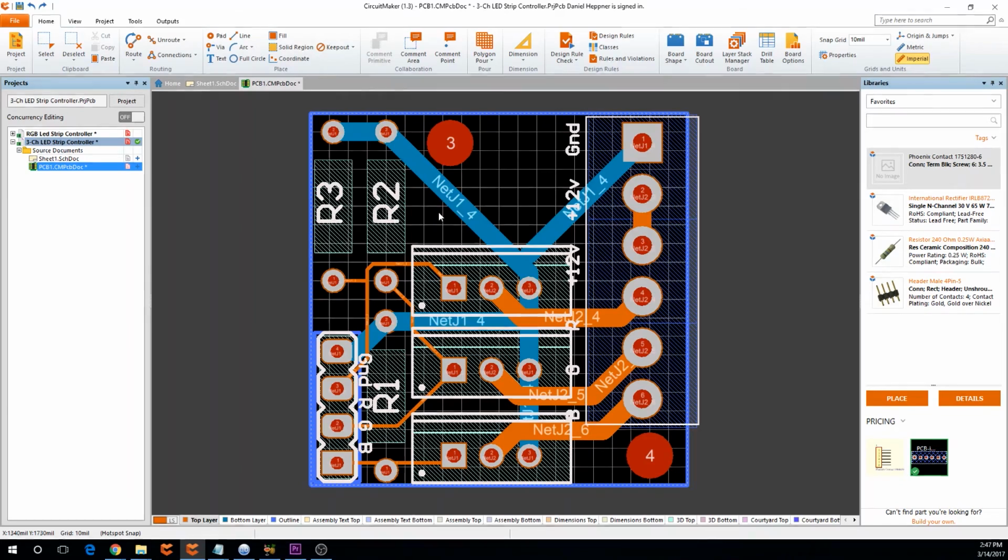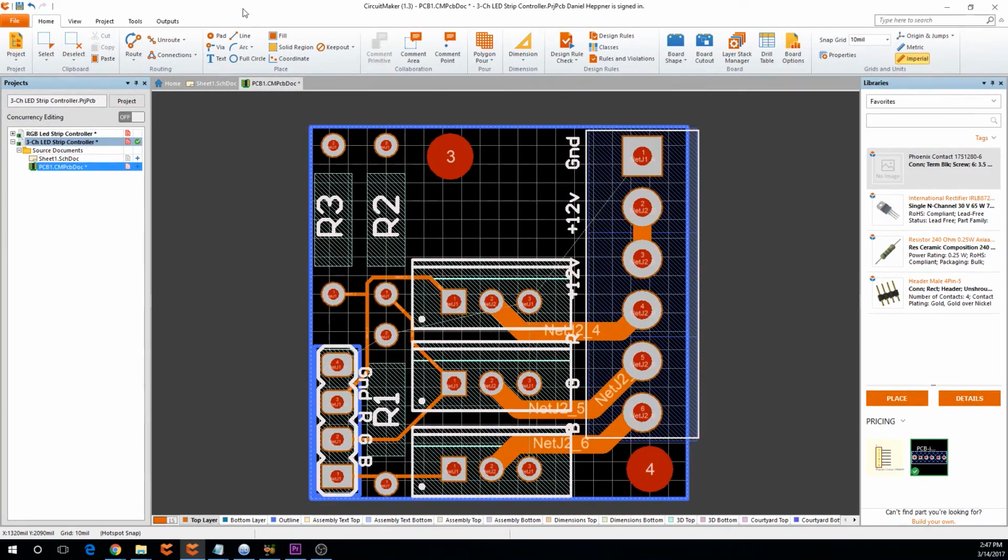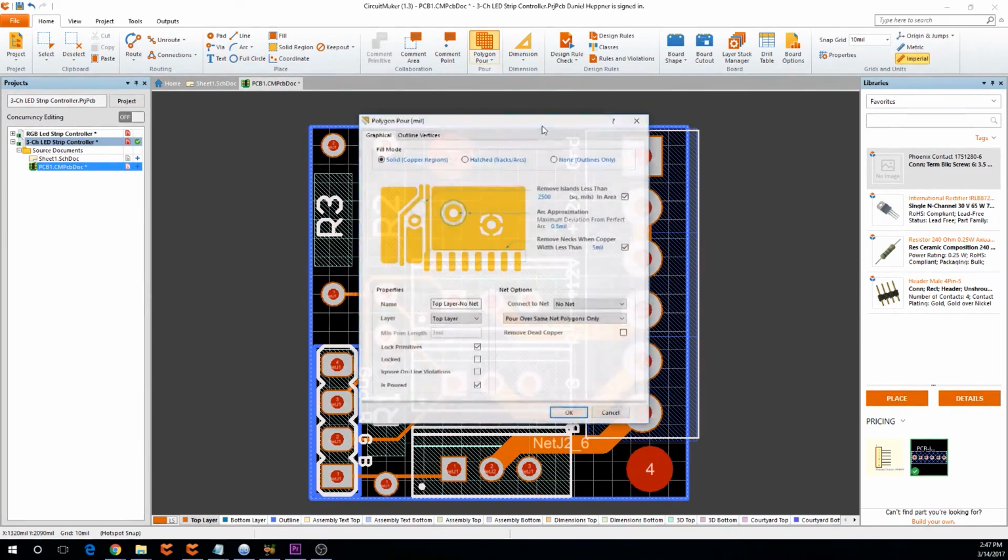Okay, so real quick, since we're only using the back layer for ground, I thought that maybe we should just replace these traces with a whole ground plane, and I'll show you guys how to do that right now. So if we go up to unroute, we can unroute this net. Oop. And then I'm going to go ahead and do a polygon pour connected to the net I just ripped up.